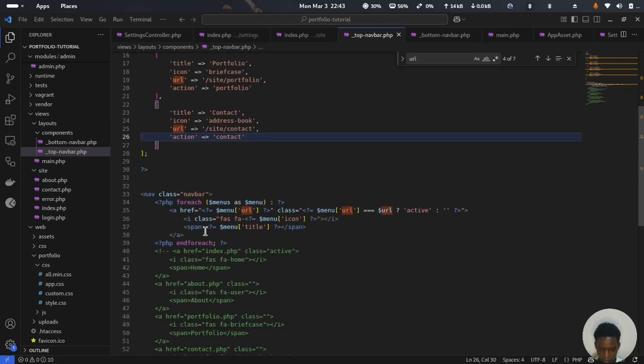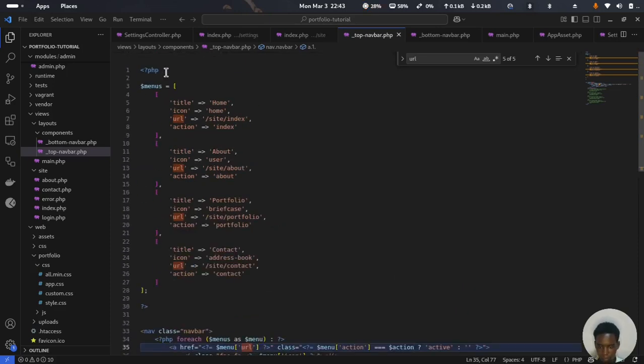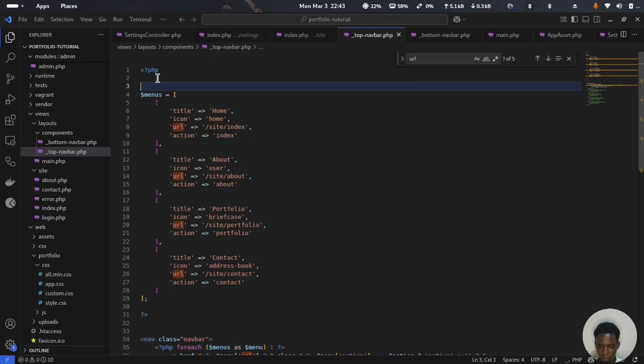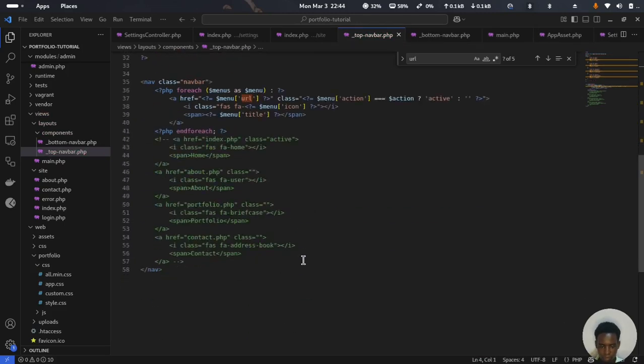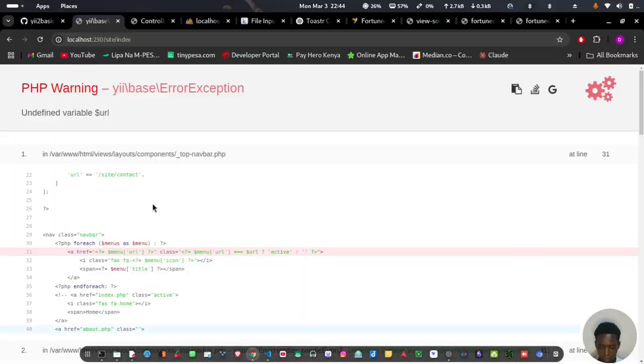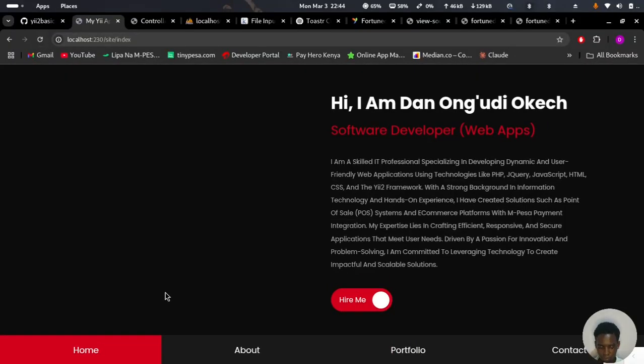So here we'll just have the if the menu action is equal to action. Now I need to have the action here on top. So action is equal to Yii action ID. Yeah. So with that in place, we can just try refreshing the page and see what we have. Yeah, they are displayed well.